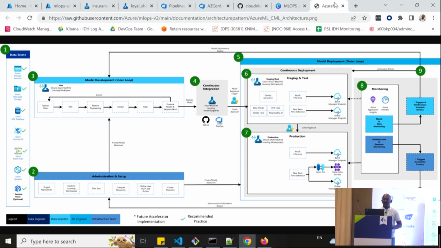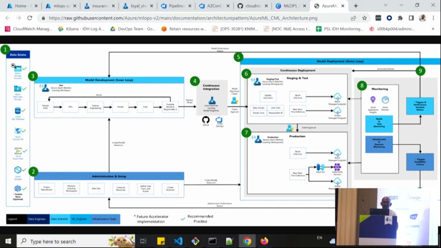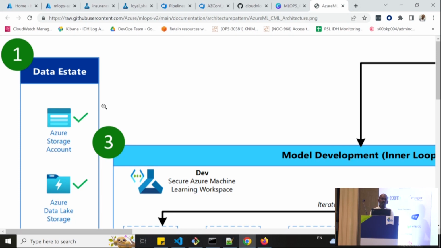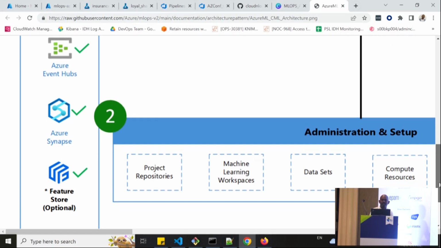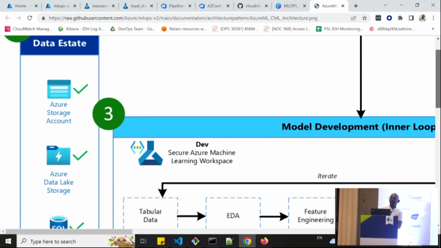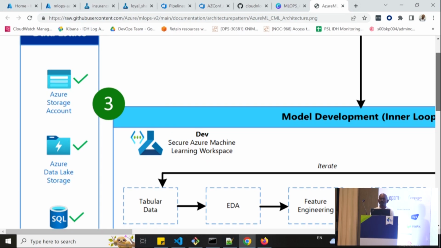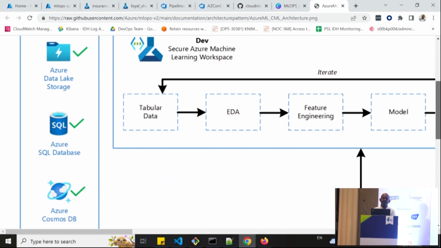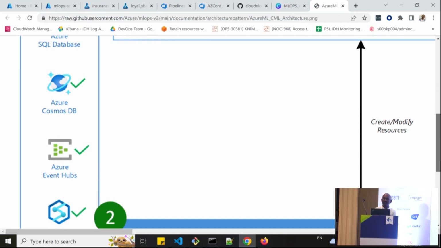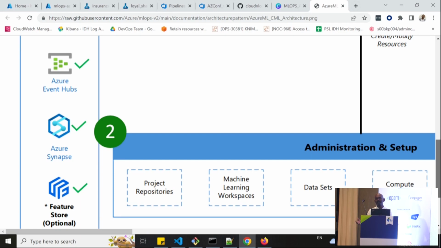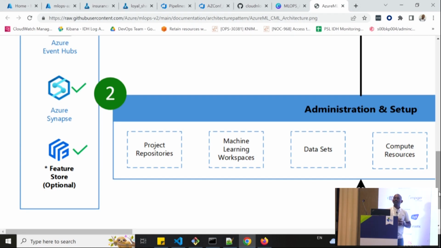Let's start with the data. It's a storage, Azure storage account, and it can be a data lake, or it could be SQL Server, Cosmos DB, Event Hub, Synapse. For people who don't work in Azure, Azure storage is nothing but blob storage. Data lake is also blob storage, with additional features. SQL is a relational database. Cosmos is NoSQL. Event Hub is like Kafka. Synapse is like a data warehouse. And feature store. Anybody worked on a feature store?